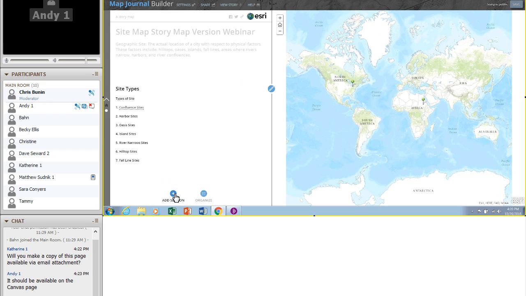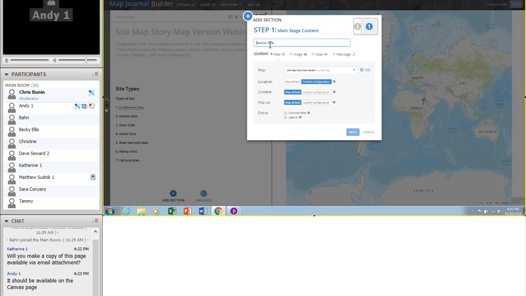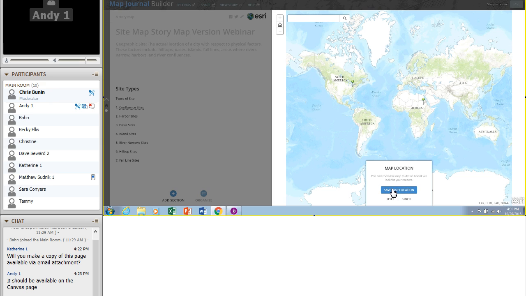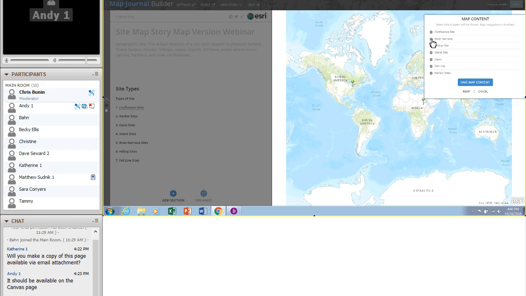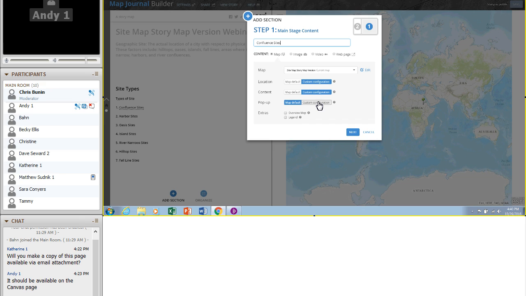Add one more section to this. Let's say I want to add a whole section on confluence sites. I would look at my map, it looks good like that. So I save my map location. And now once again, I only want the confluence sites on. So I click on Content, and I'm going to turn off all of those. Save it. And I could, if I really wanted to, leave one of these pop-ups open. You can't leave simultaneous pop-ups open, or at least we didn't configure the map to do that. So I'll leave it like this for now. And I'll hit Next.